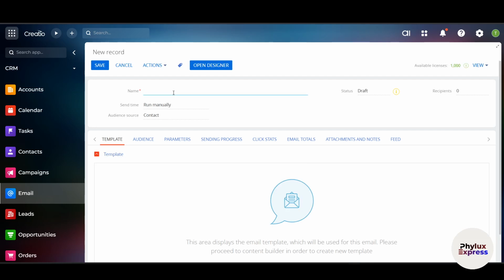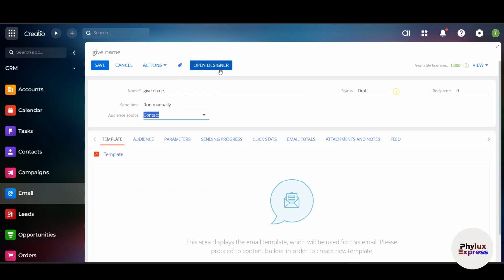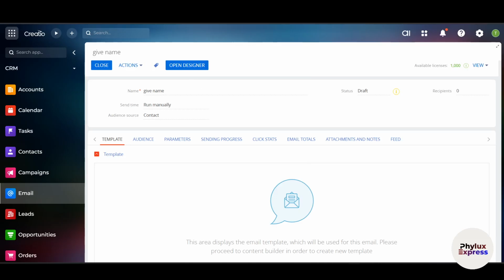Now over here you have to give a name, then you have to run it manually. If you want to send at a specific time, you can choose a send time. Right now it is by default run manually. Then the audience source is contact, and from here you can choose a template as well. Now if you want to design your email, you can just simply click on this Open design. It will redirect you to the designer where you can design your email. So right now the status of this email is draft. Now choose the action.